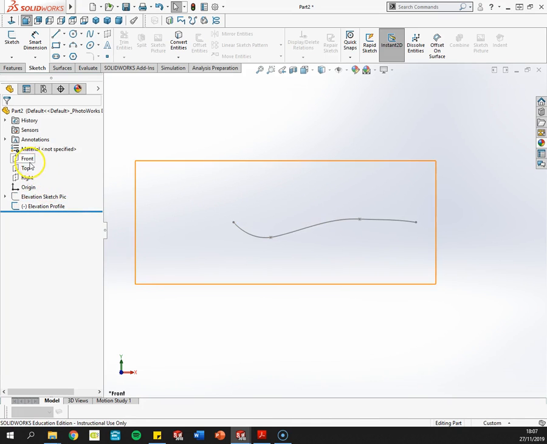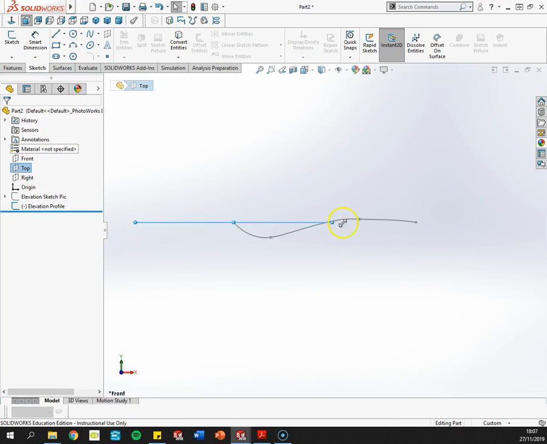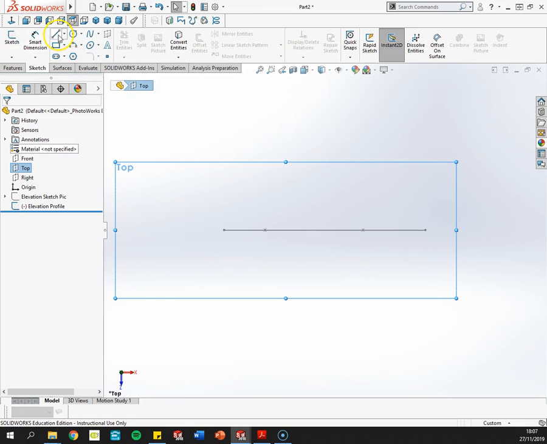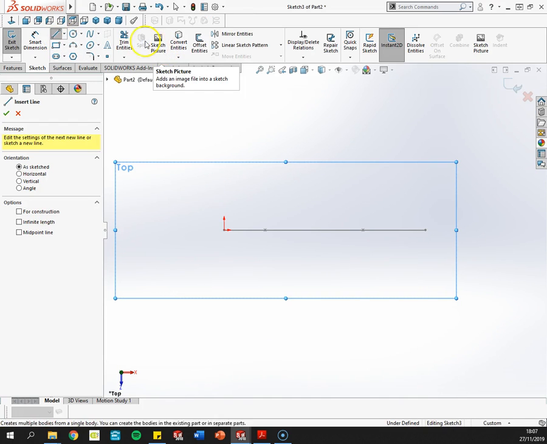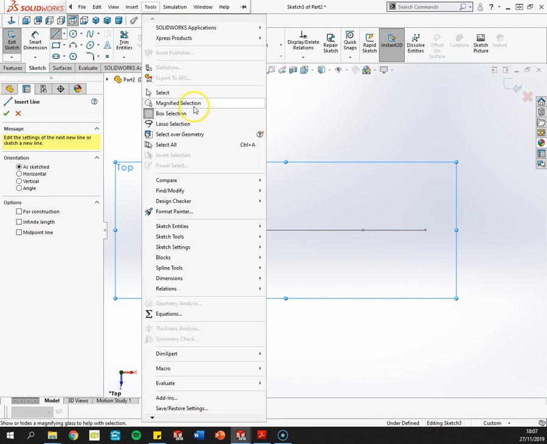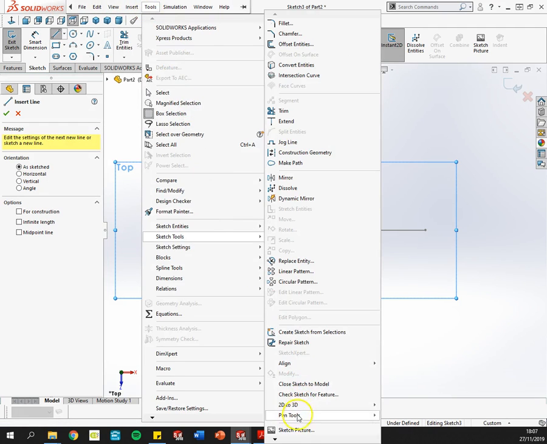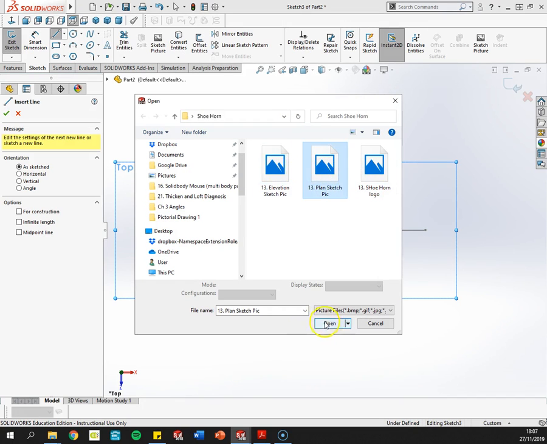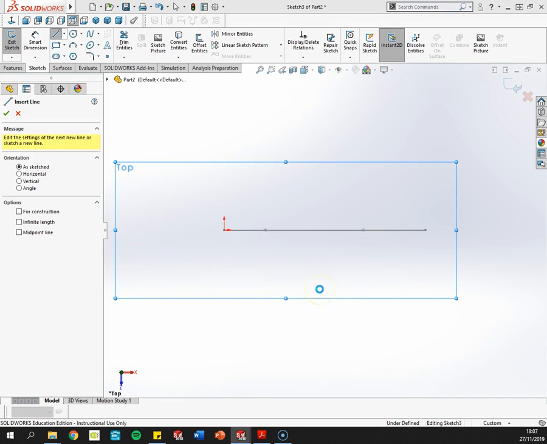Now I'm going to go to the top plane and do the same thing again for a different sketch pick. So look, normal to. Now pretend I'm going to draw a line. You have to do this to get the sketch picture up. So once again, if you can't find it, tools, sketch tools, sketch picture, and now I'm looking for the shoehorn plan pick.